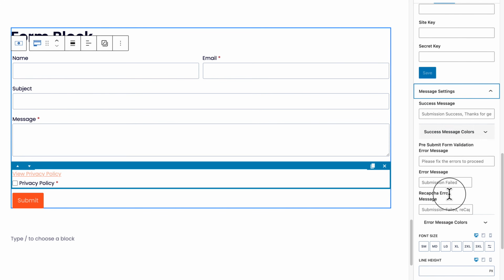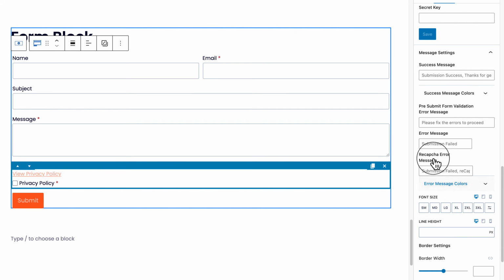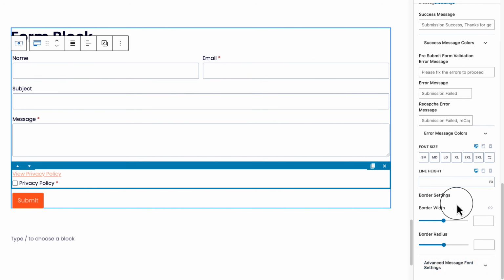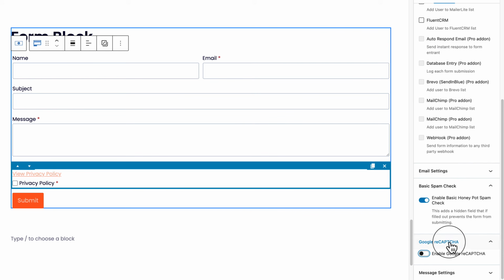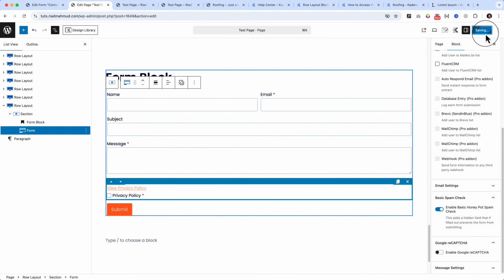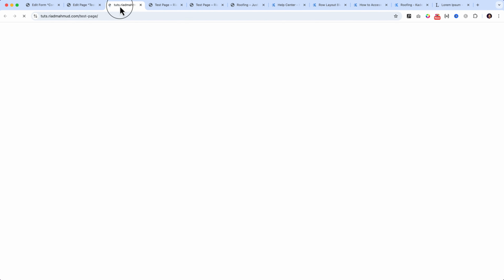So there are settings like success message and pre-submit form validations, error messages. By default it has some validation error messages. I'm gonna use the default one, but if you want, you can change and update specific items here, displaying the error message on different events inside your form. So let's keep it the default here as of now, and I'm gonna disable the Google ReCaptcha. I'm going to activate the ReCaptcha after some time. Let's first view this form.